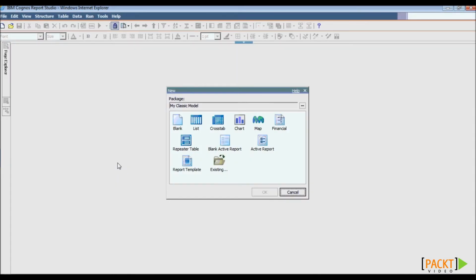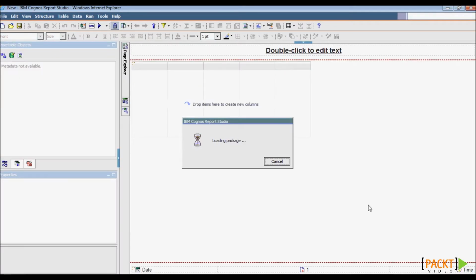Now we have various templates to choose from: list, cross-tab, chart, map, etc. We'll use the list template. As you can see, Report Studio is now trying to load the package. It is actually creating a file called runtime model or RTM file. It can take a few minutes for the first time.